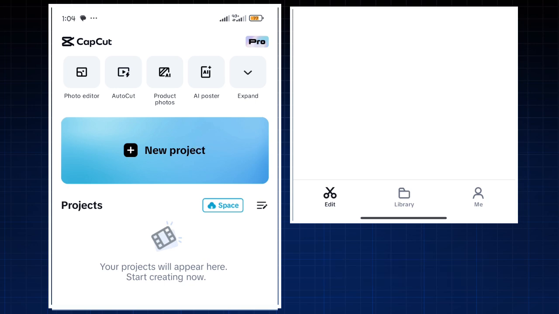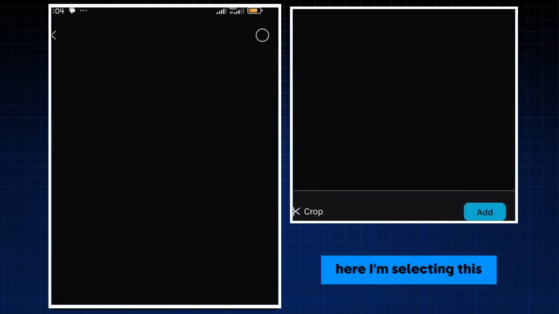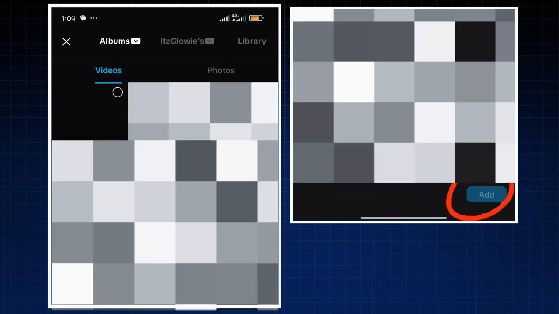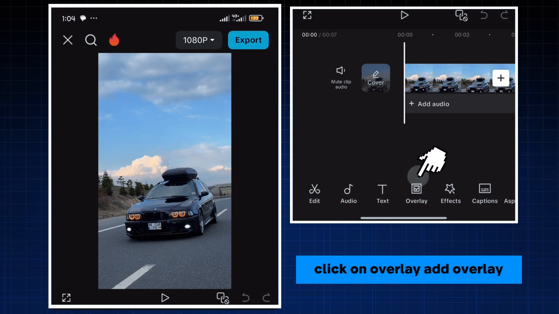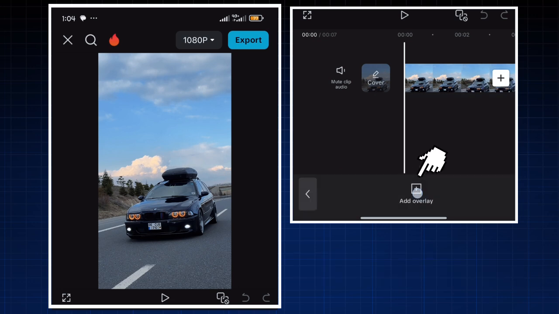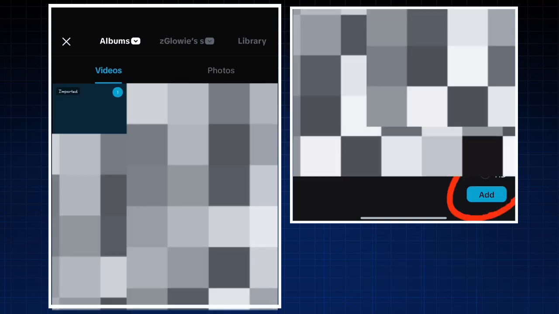Click on New Project. Then select the video that you want to use. Here I'm selecting this video and add. Then same video I select again, click on Overlay, add Overlay. Then click on same video and add it.